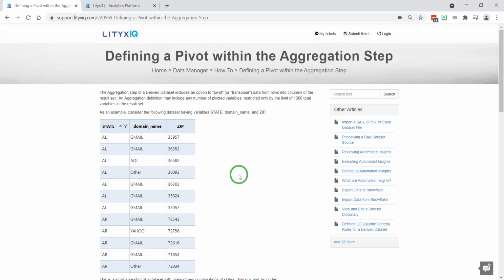In this example, we've got a very small, simple data set comprised of 3 columns of data, 12 rows. We have 2 states, we have 4 domain names, and we have 12 zips. Let's jump into LityxIQ.